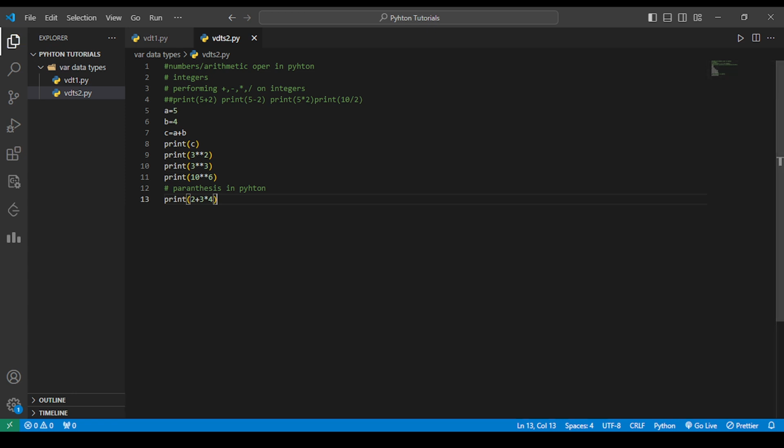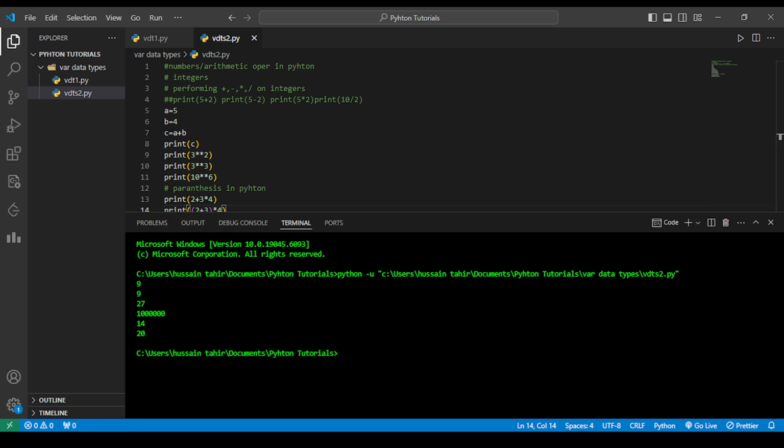So to correctly tell which operation to perform first, what you need to do is that you need to declare your parenthesis. You need to tell that the sum of 2 and 3, which would be 5, should be multiplied with 4. Now it would result in 20 in this case.